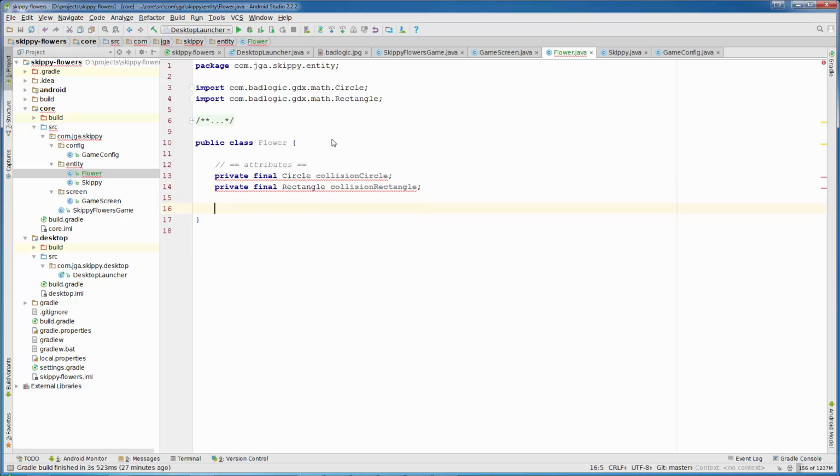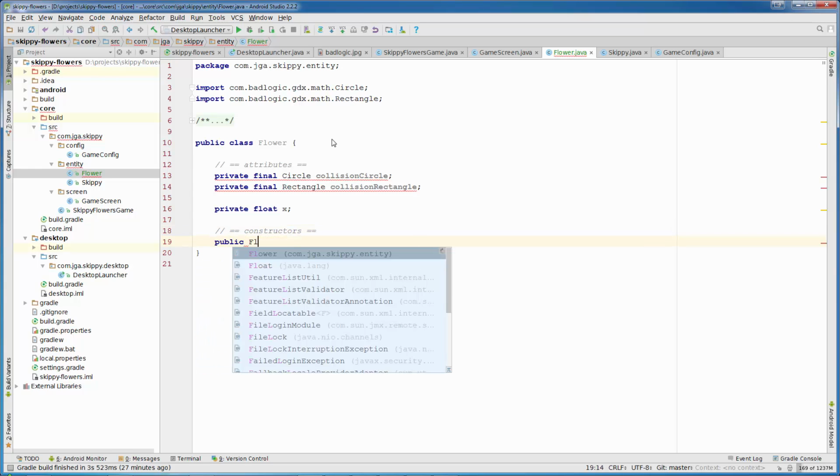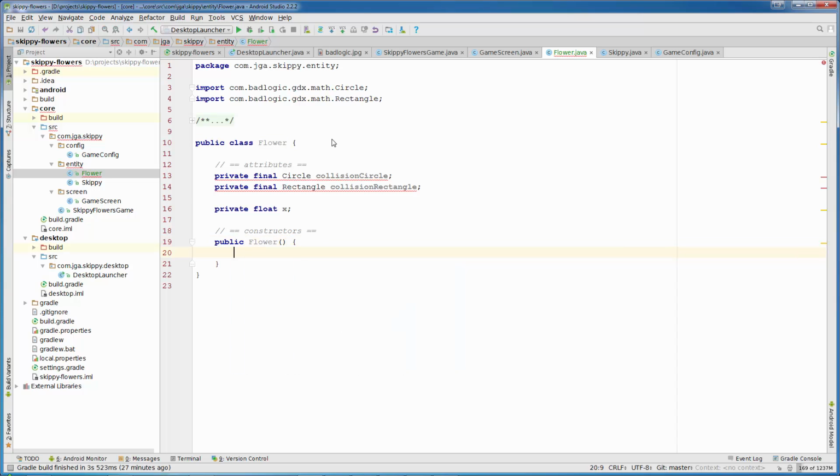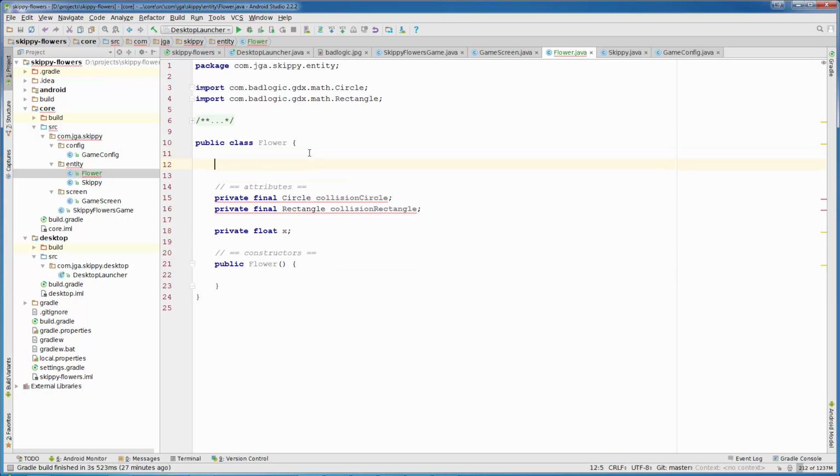And we need an X position, but also a Y position, which will always be 0 in our case, since the flower is going from bottom up. So let's create just X, private float x, and then we need our constructor, public Flower. In the constructor we are going to initialize our collision rectangle and collision circle, but first we need some constants. The width and height of the collision rectangle will be constant and the collision radius will also be constant. Let's add those constants.